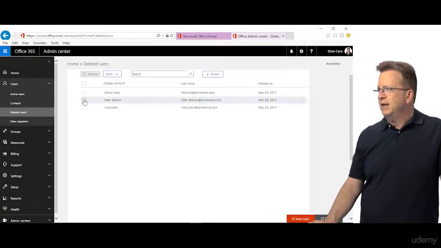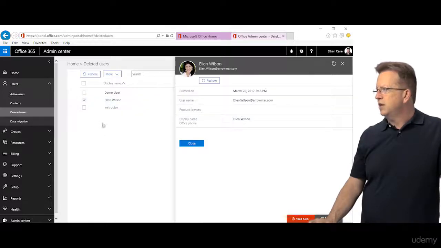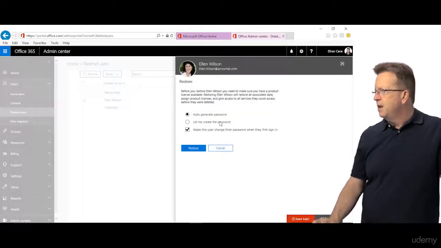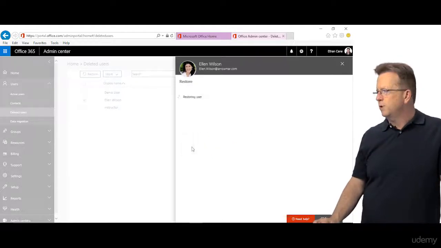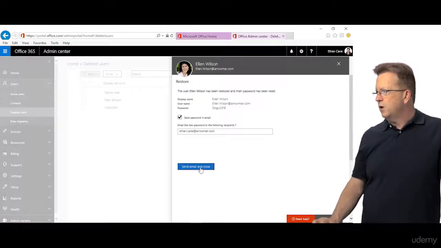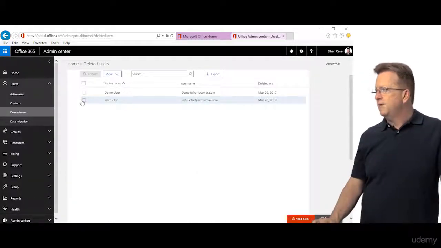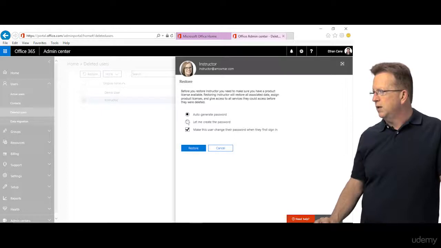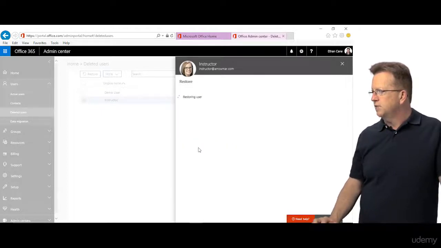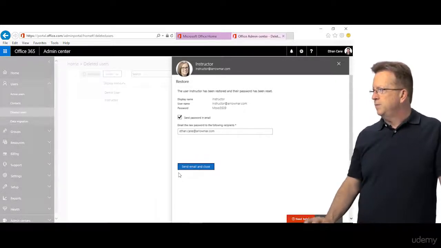But I can select Ellen and the instructor, and I can choose to restore them. Let's just select Ellen initially. I can restore Ellen. Now, auto-generated password. Let me choose her password and make this user change it. We'll go ahead and just give Ellen a temporary password and restore that. And we'll send that password off to Ethan Kane, so Ethan has access to that password, so he can forward it on to Ellen. And I also have the ability to select the instructor and restore the instructor account as well. Again, we'll do an auto-generated password and send that off to Ethan. We'll send that email and close.